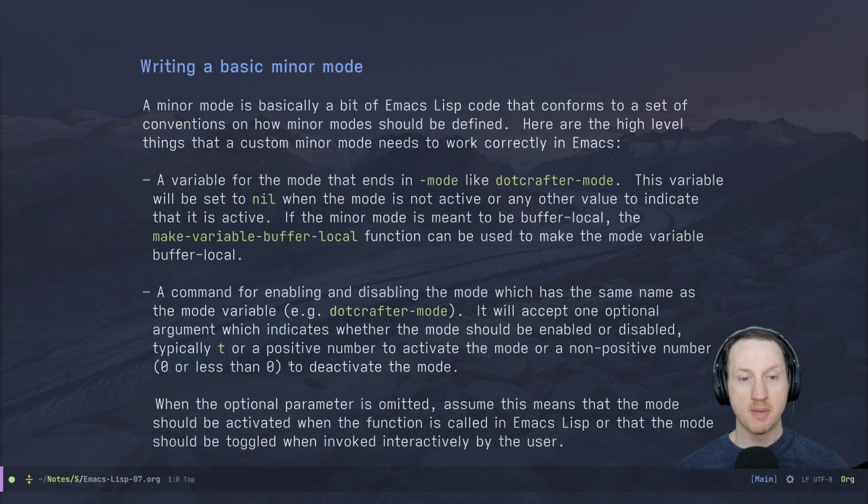Okay, so let's talk about how to write a basic minor mode. A minor mode is basically a bit of Emacs Lisp code that conforms to a set of conventions on how minor modes should be defined. You're going to see that a minor mode is actually very simple, and you can do it all from scratch yourself, and it doesn't really require too much code.